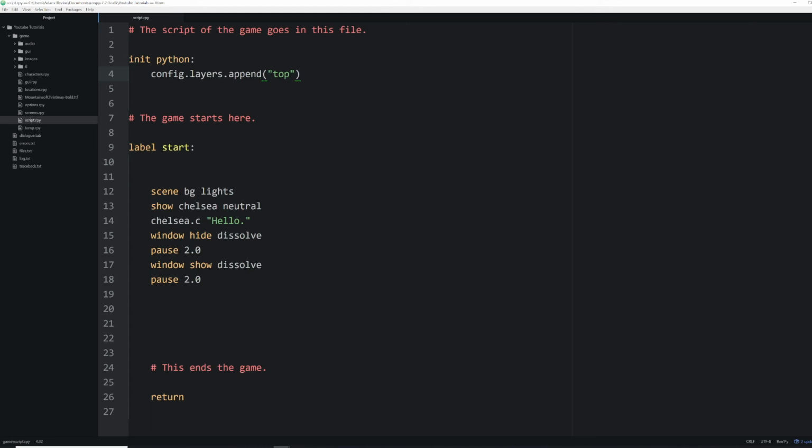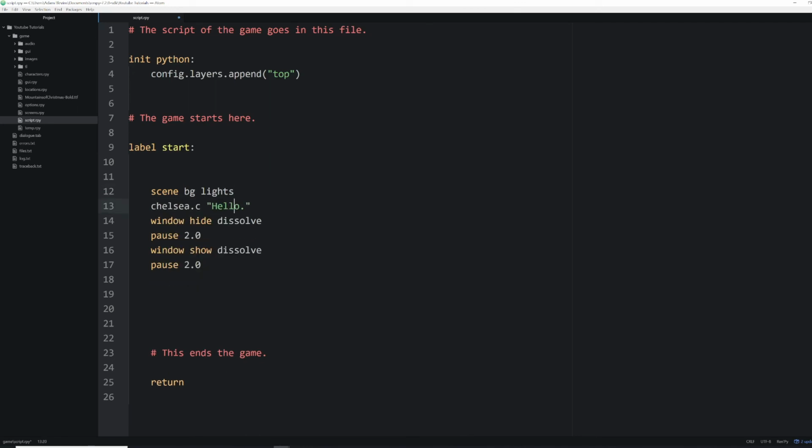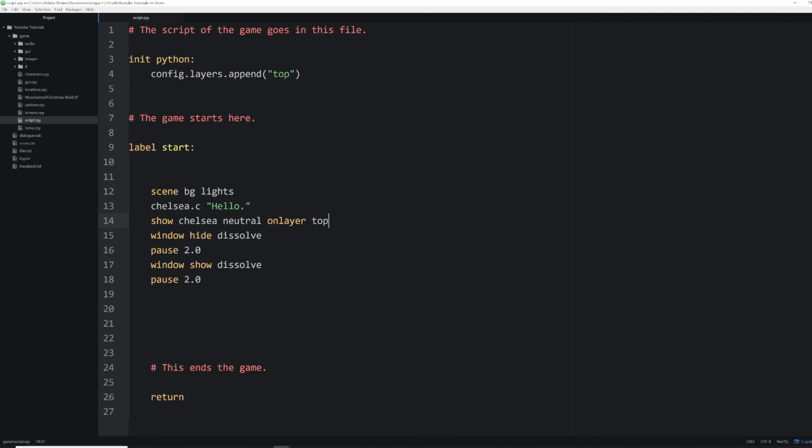Then when we bring our character in, we're just going to put one extra thing at the end. So we've got show Chelsea neutral, and we're going to say on layer, which specifies the layer that we want her on. I'm going to say on layer top, just like that. I'm going to put this after the dialogue. I don't think this is 100% necessary. Actually, I'm positive it's not, but it'll work better for what I'm wanting to show you. So now we've created our layer, put it at the end of the list by appending it, and then we're going to show her on the top layer, which is going to appear above that. Let's go ahead and run that, and we'll see what that looks like.